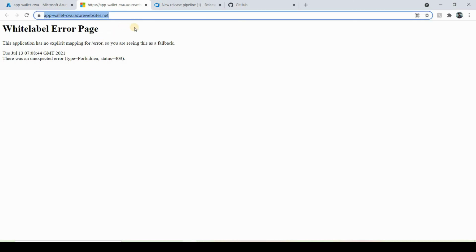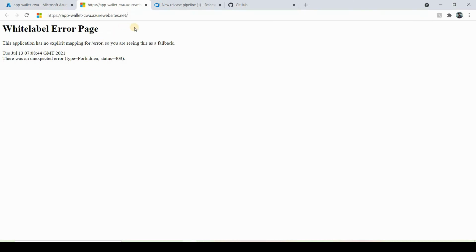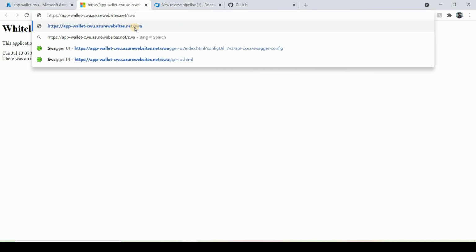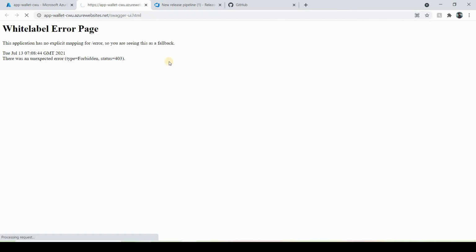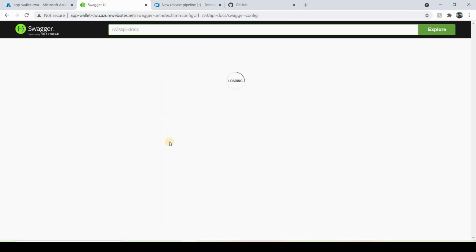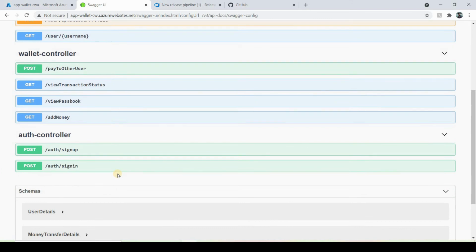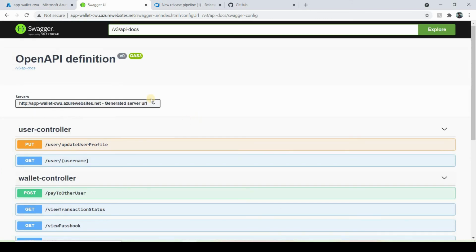Yeah, so we are able to see this white label error page. We'll just check the Swagger UI if we are able to get the APIs as well. Yeah, so it's working. So as you can see, we can see the Swagger URL for the application that we have deployed, and here is the URL for that application.